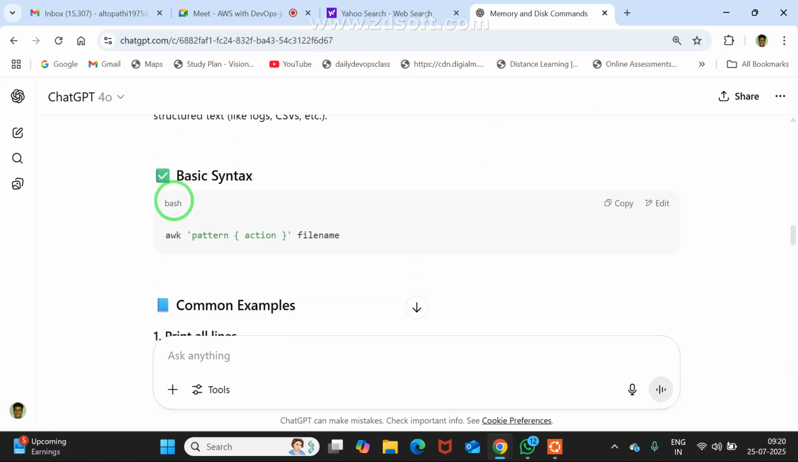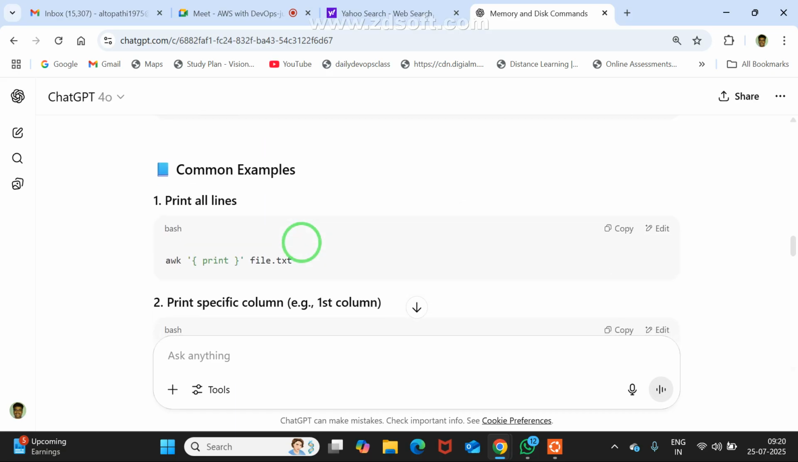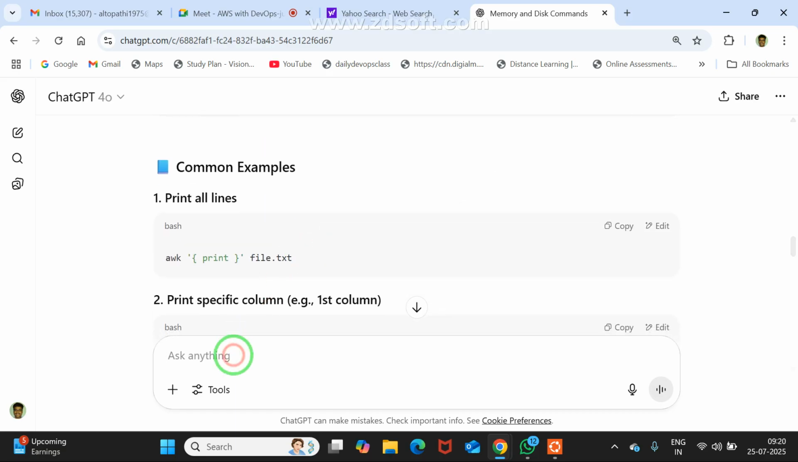See, in AWK, it may give the word pattern. Wherever pattern is there, it will support multiple options. Then we go for action. Then we go for file name. See, I may ask for one sample file. Give me a sample file on AWK.